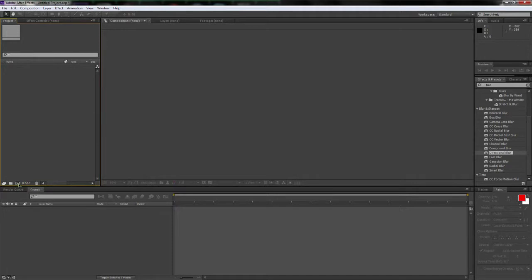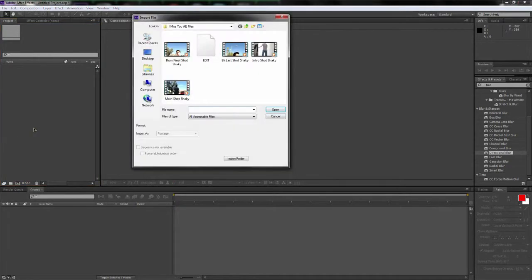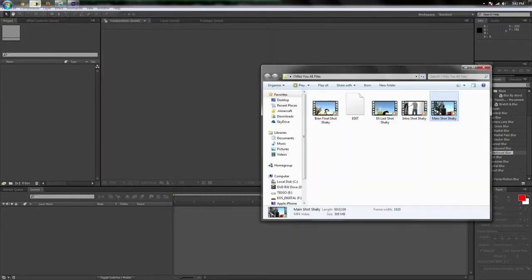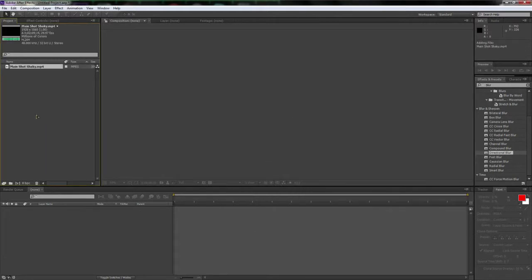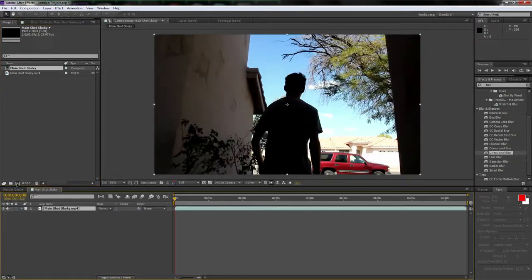But you can also double click within this blank canvas area, and it'll do the same exact thing. You can select main shot shaky, or you can just find the shot that you want, drag and drop it into that blank canvas area, and it's all the same exact thing. Once you have this, you can click and drag it onto this little button down here to create a new composition. But here's the problem with that.